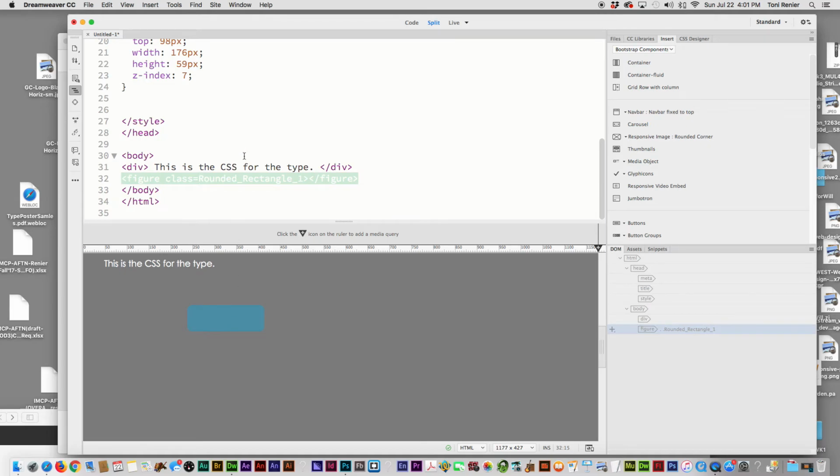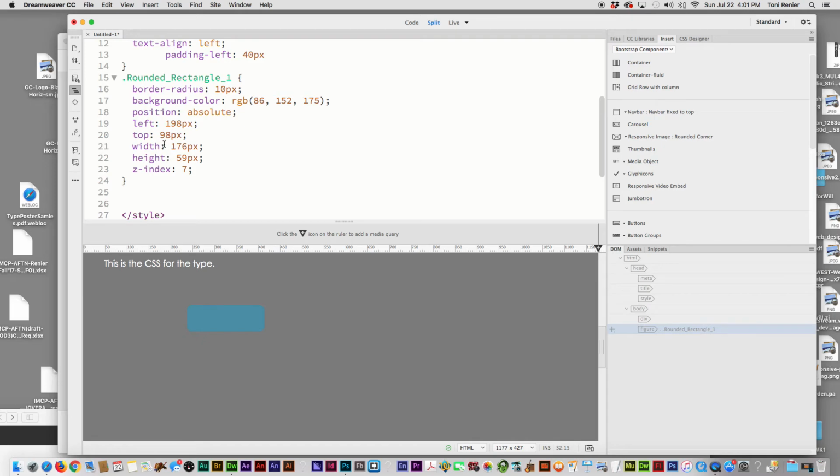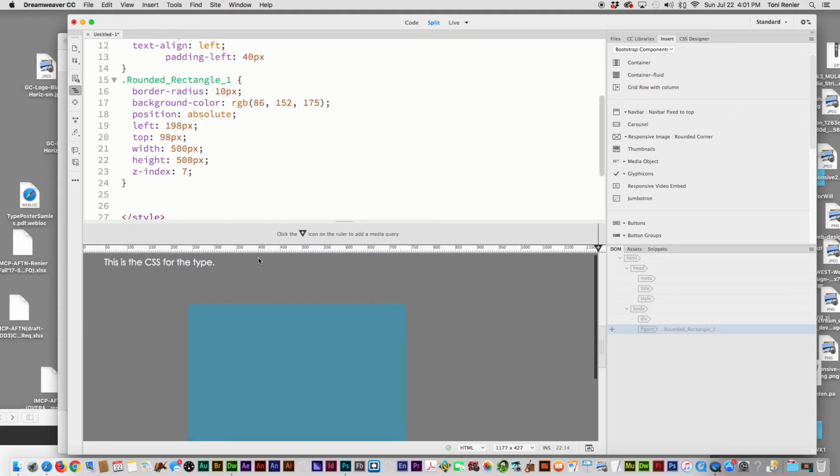Once again, it's going to take on all of the properties of that class. So if you don't want it to be left 198 pixels and the top at 98 pixels, and you want to change the width, maybe to 500, you can change it to 500. Or you want the height to be 500 or whatever. You can go in and alter your CSS and change that however you want. Maybe you don't want the left there at all, so you can take that out and move it over. Maybe you don't want the position to be absolute.